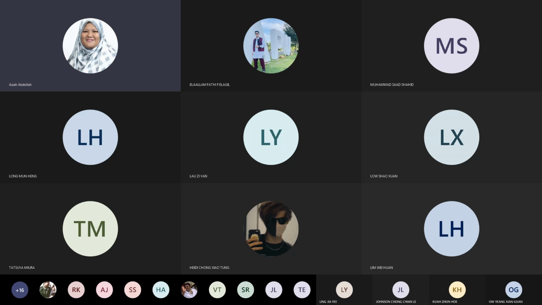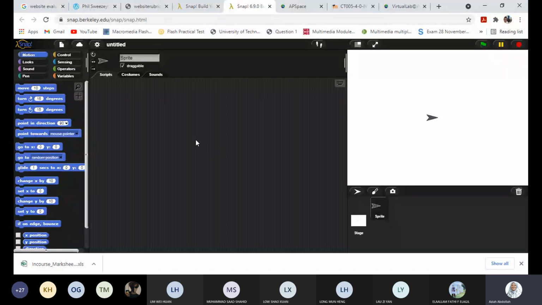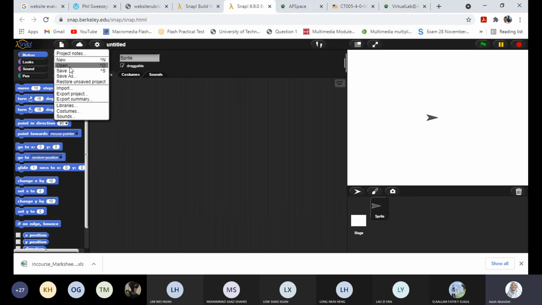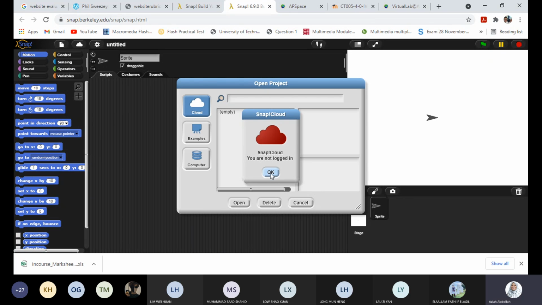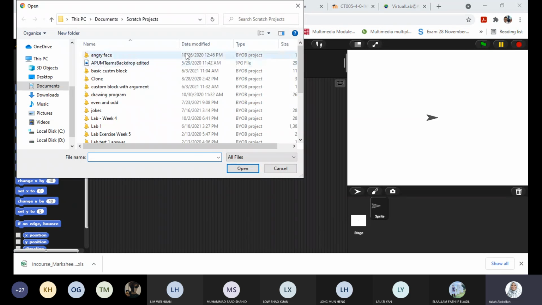Let me show you guys. So this is my Snap. Okay? So I open. You need to log in if you want to use the cloud, to store your file inside the cloud. But I use it from the computer.